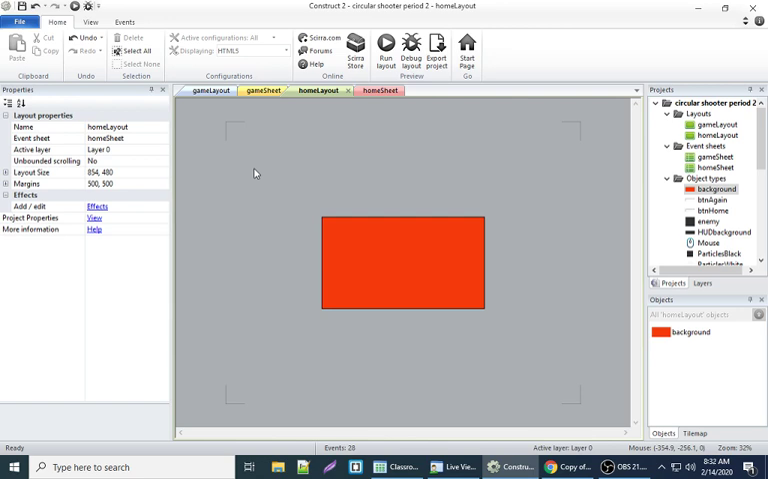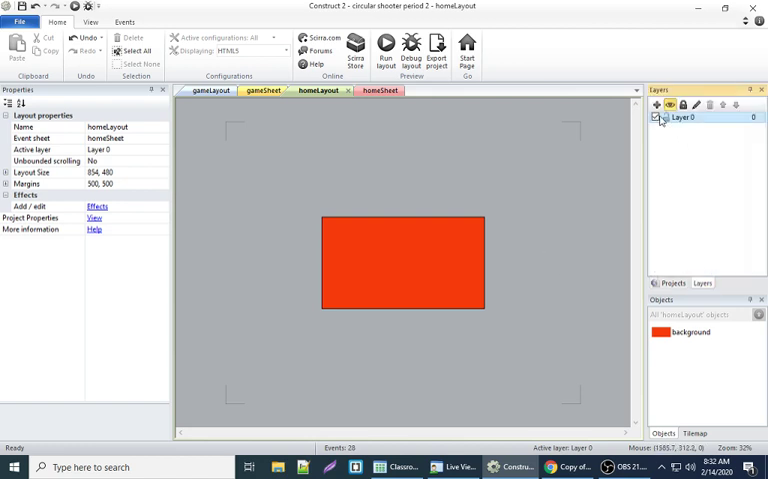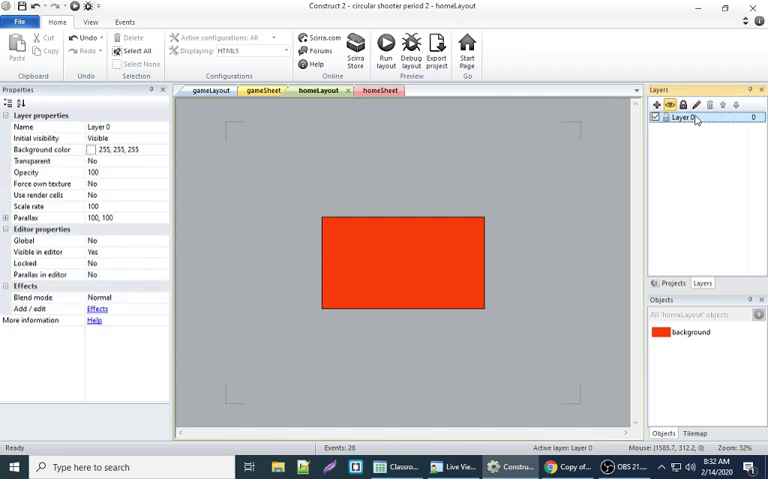That's going to be it for this layer. So I'm going to switch over to the Layers tab, and I'm going to rename this layer to Background.